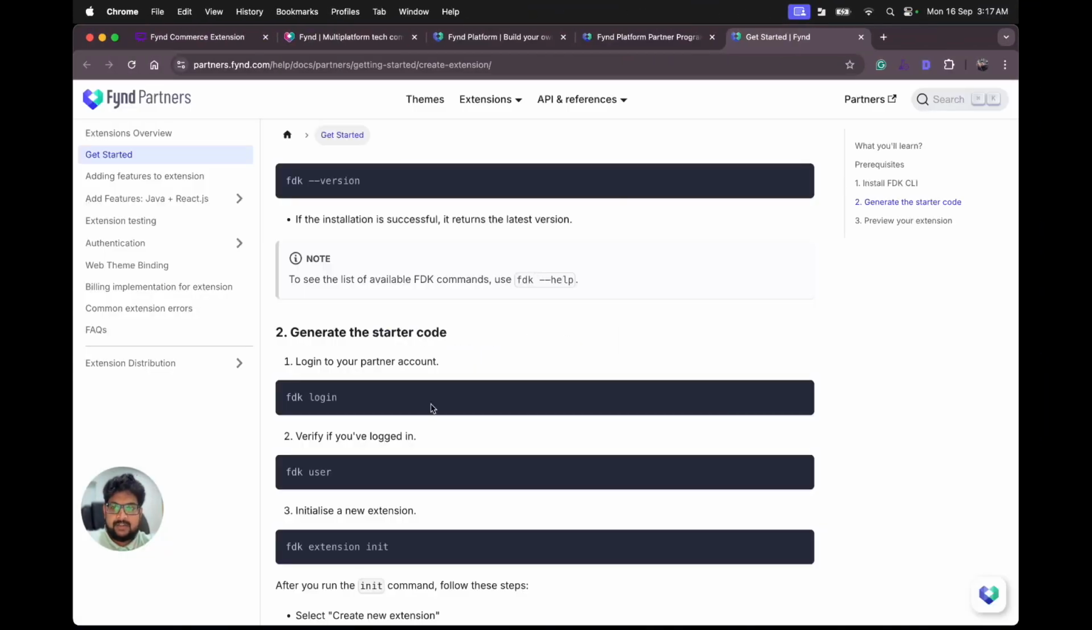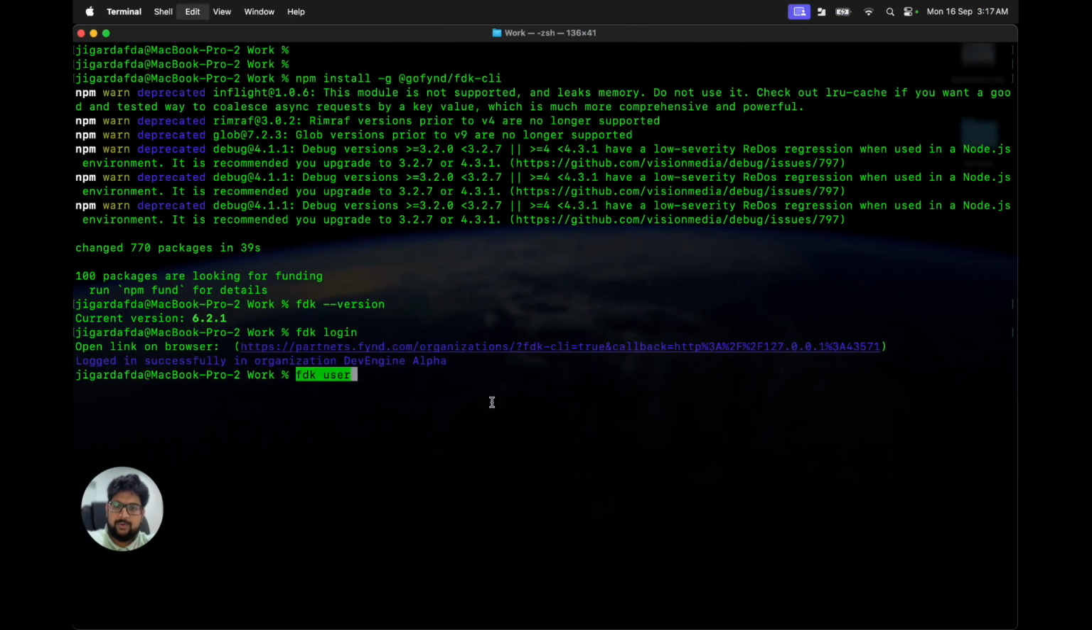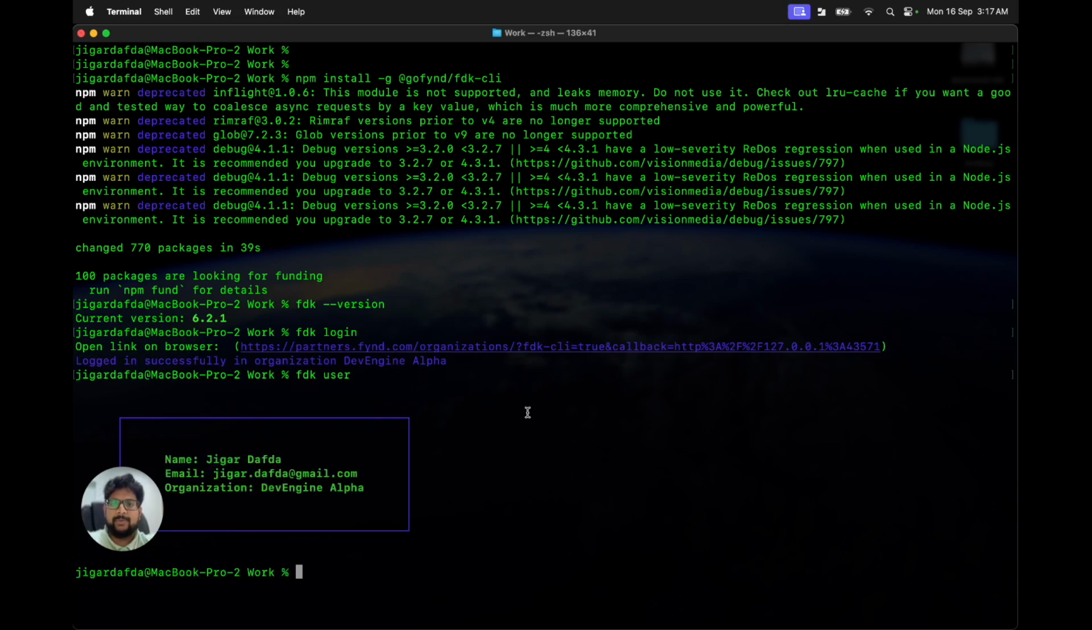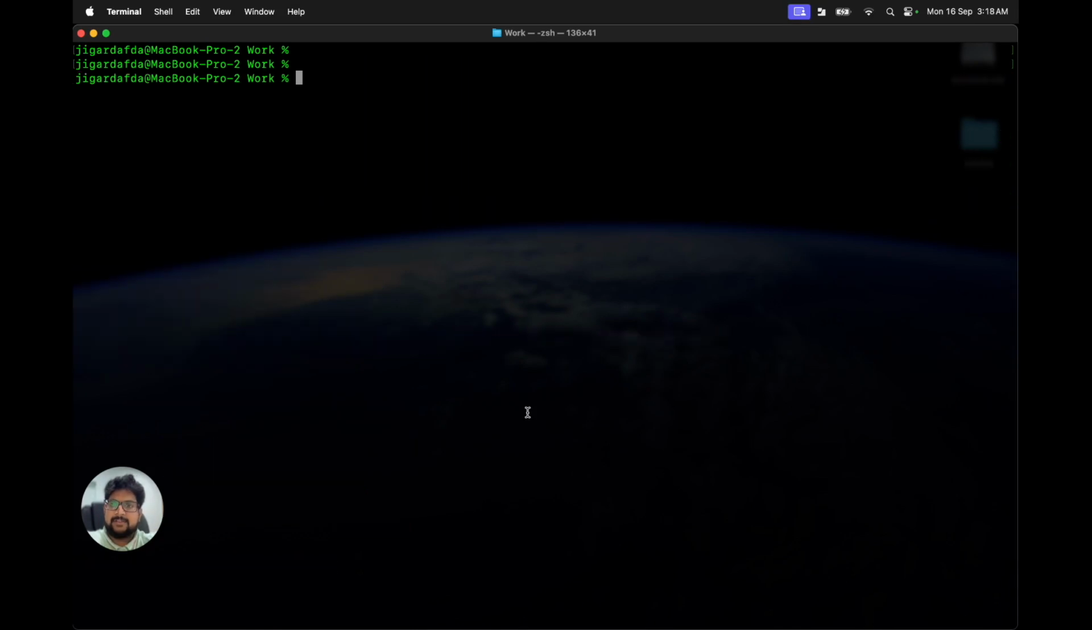Once it is connected, you can see your user with fdk user. In that, you should be able to see your name, email, and the organization name. So we are all set. We have installed the FDK CLI and we have authenticated it. Now we can go ahead and start creating the extension.